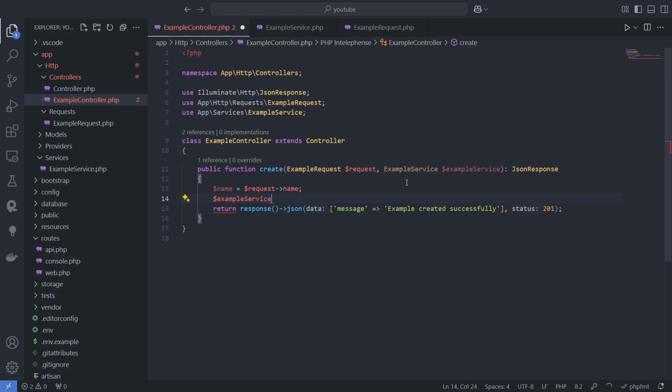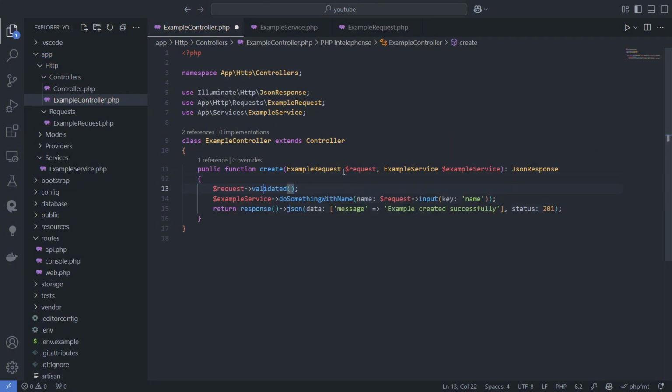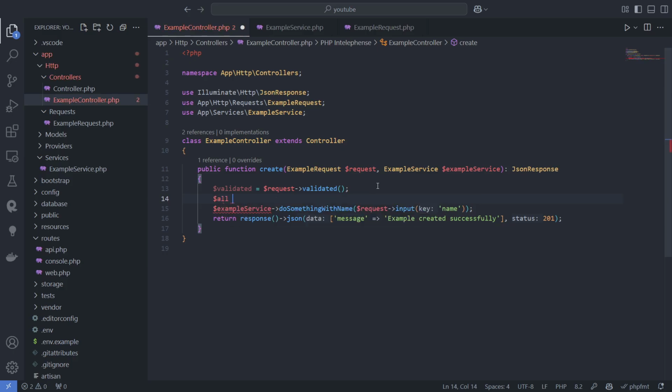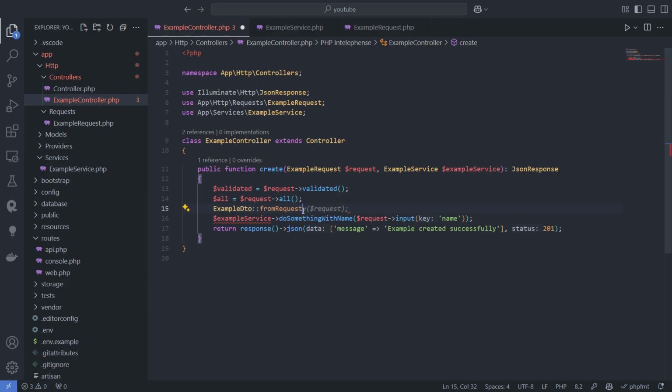Your controller should simply call an action in the service class, passing input data from your request class. You can retrieve the data using input to get a specific field, validated to get all validated fields based on your rules, or all to retrieve all input data. An even better option is to use data transfer objects, but I will cover that in a separate video.